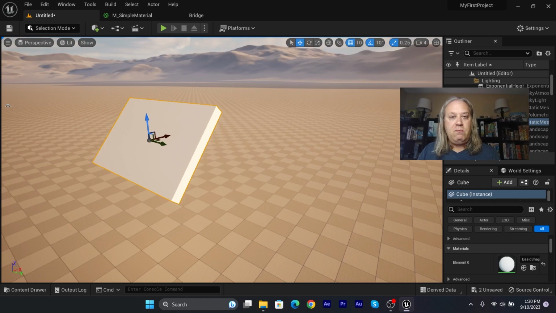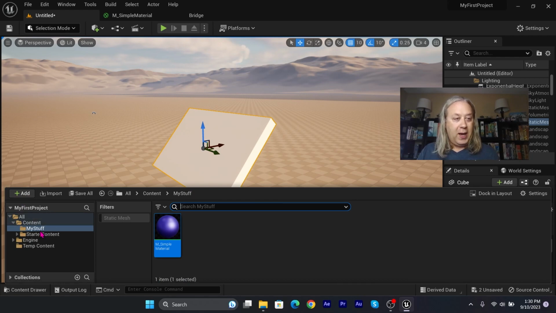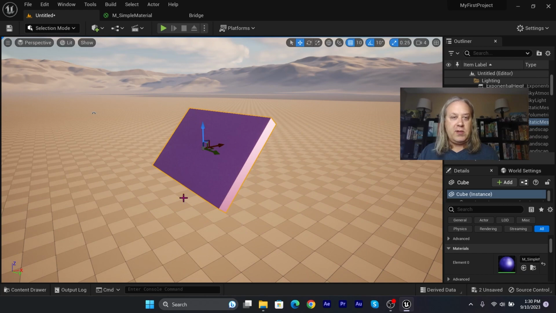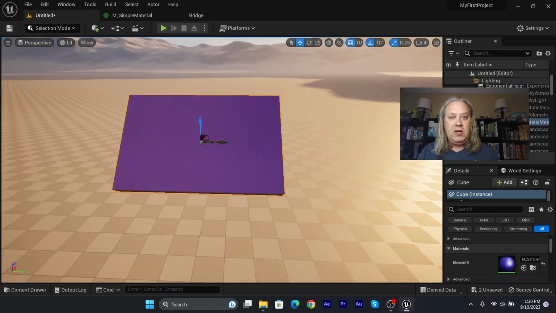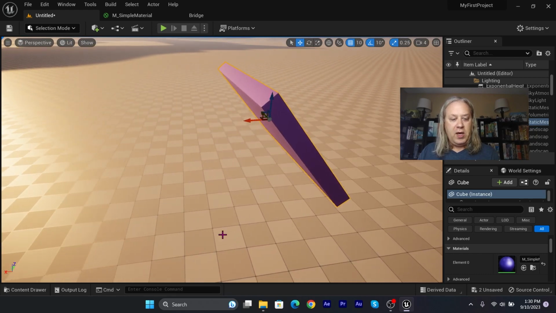And I'm going to come back here to my main map. Now to assign a texture, we simply drag and drop. So I'm going to Control Space, bring up my stuff drawer, and I'm going to grab my material, and I'm going to just drop it right on top of that object. And now when we move around, we can see that this has been applied.